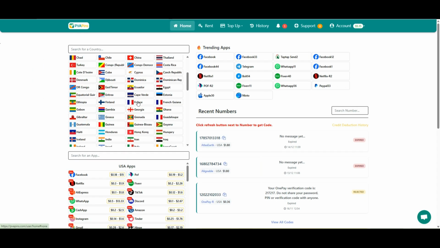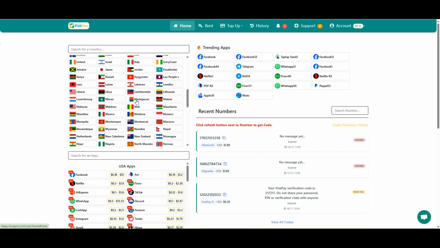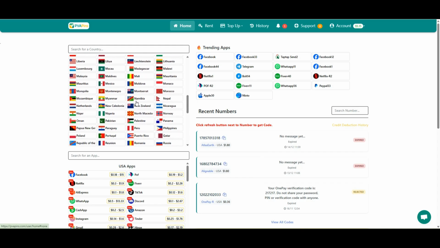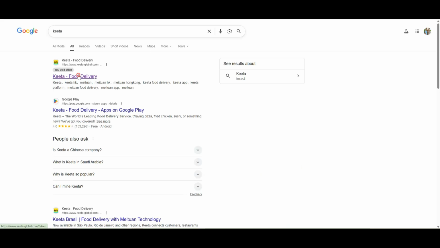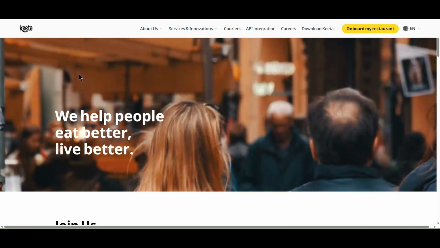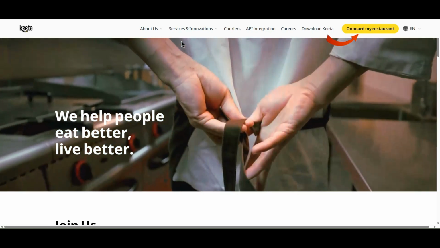Today, we will learn how to verify a Keeta account with a virtual phone number via PVAPins. First, we have to visit keetaglobal.com. Entering the site, we see this interface. Now click on the Onboard My Restaurant button.